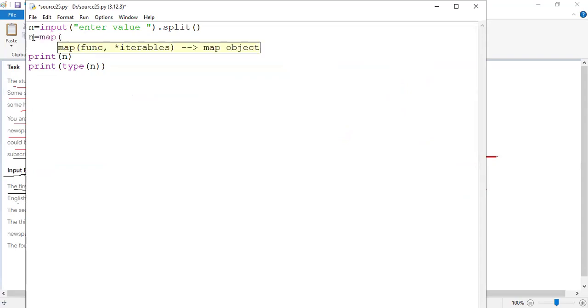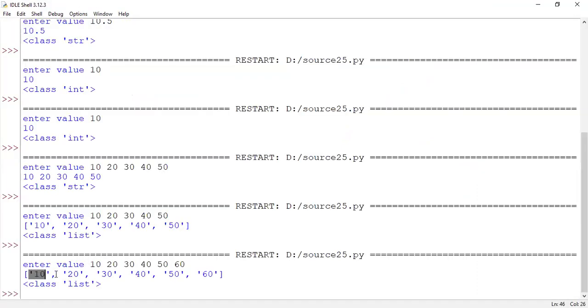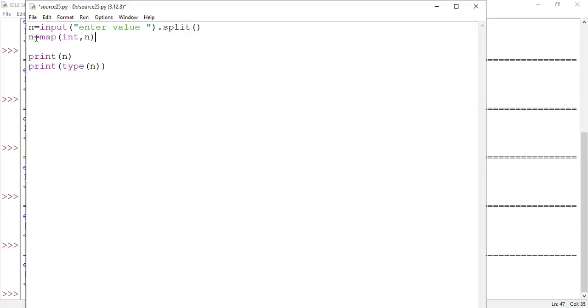Sir, I want to convert into integer. Okay, integer, comma, to whom? To n. Sir, n contains already what? n already contains 6 separate string type values. Now these 6 separate values I want to convert into integer type. So what is the syntax? n equal to map of int of n, right?